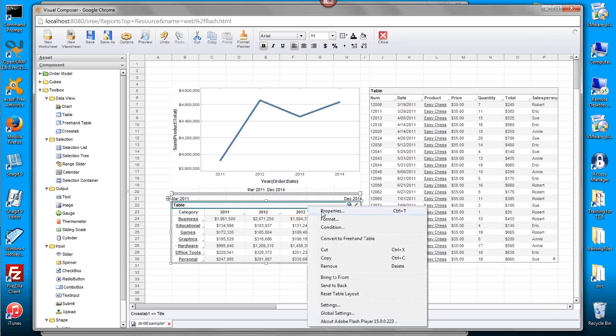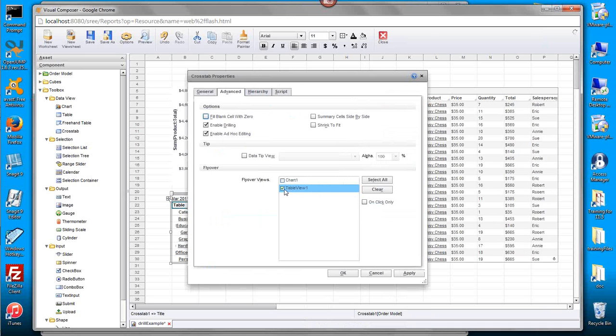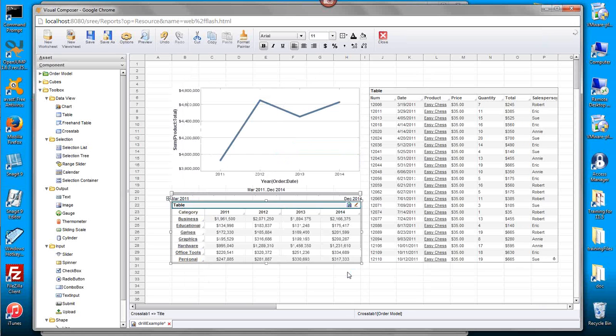So I'm going to right-click on the crosstab, select Properties, turn off the clear the flyover view, and instead I'm going to use data tip view. Right, so select data tip view and then select the target of the data tip. So I'm going to use that Table View 1 table as my data tip for the crosstab. Right, let's see what happens.